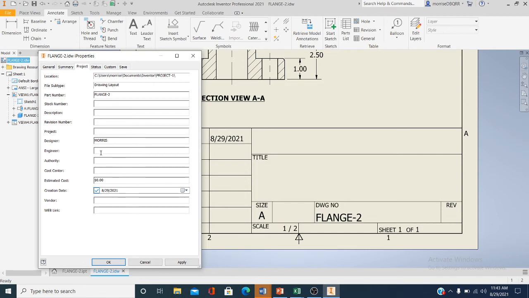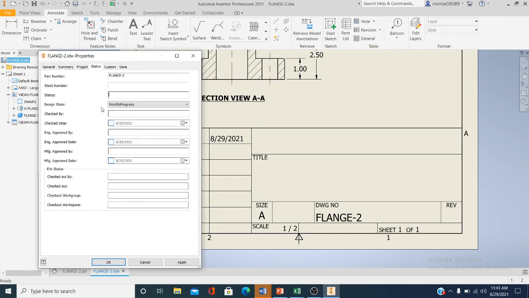Engineer is you. Type your last name. And authority is me, Mr. Morris. All right, because if you were making this in the real world, you're not going to get approval to make it until somebody high up signs off on it. So that's the authority. So if you were going to make this, you can't make it until you have a signature here.